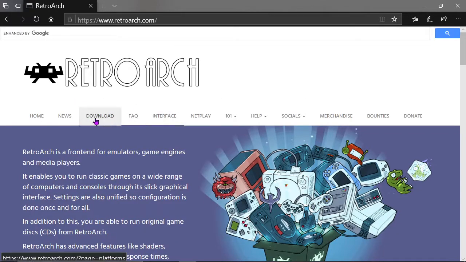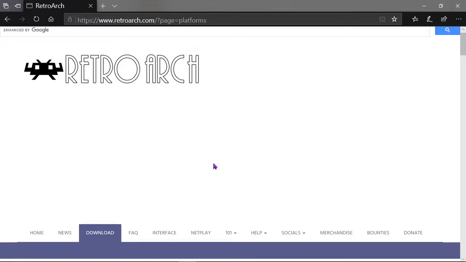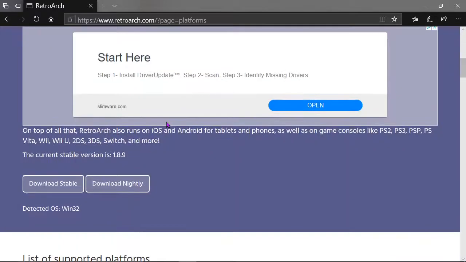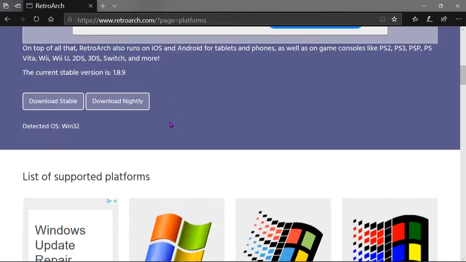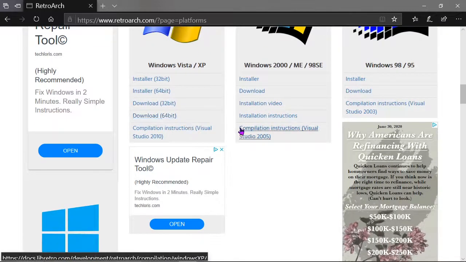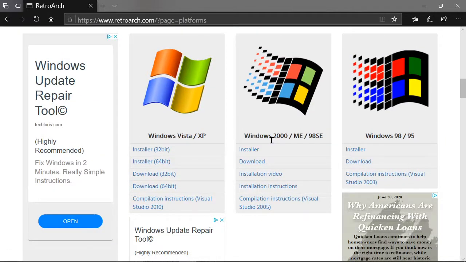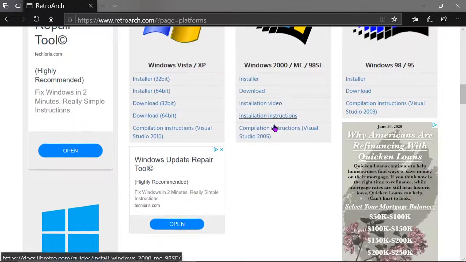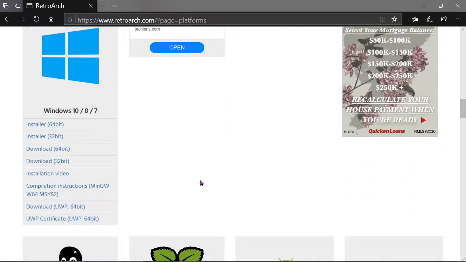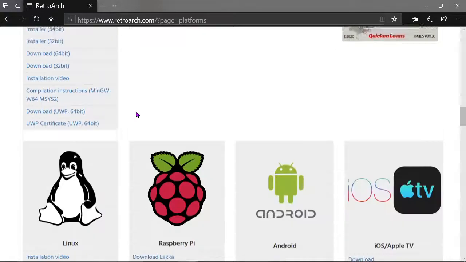what you want to do is go to download. And after you go to download, then you want to go to here. Now, this is whichever one you want. I don't really know why you want it on Windows 2000, Me, 98 or 95 in general, but this is for Windows 10 or Windows 7. I'm sorry, I just find that very funny. I'm sure there's uses for it though.